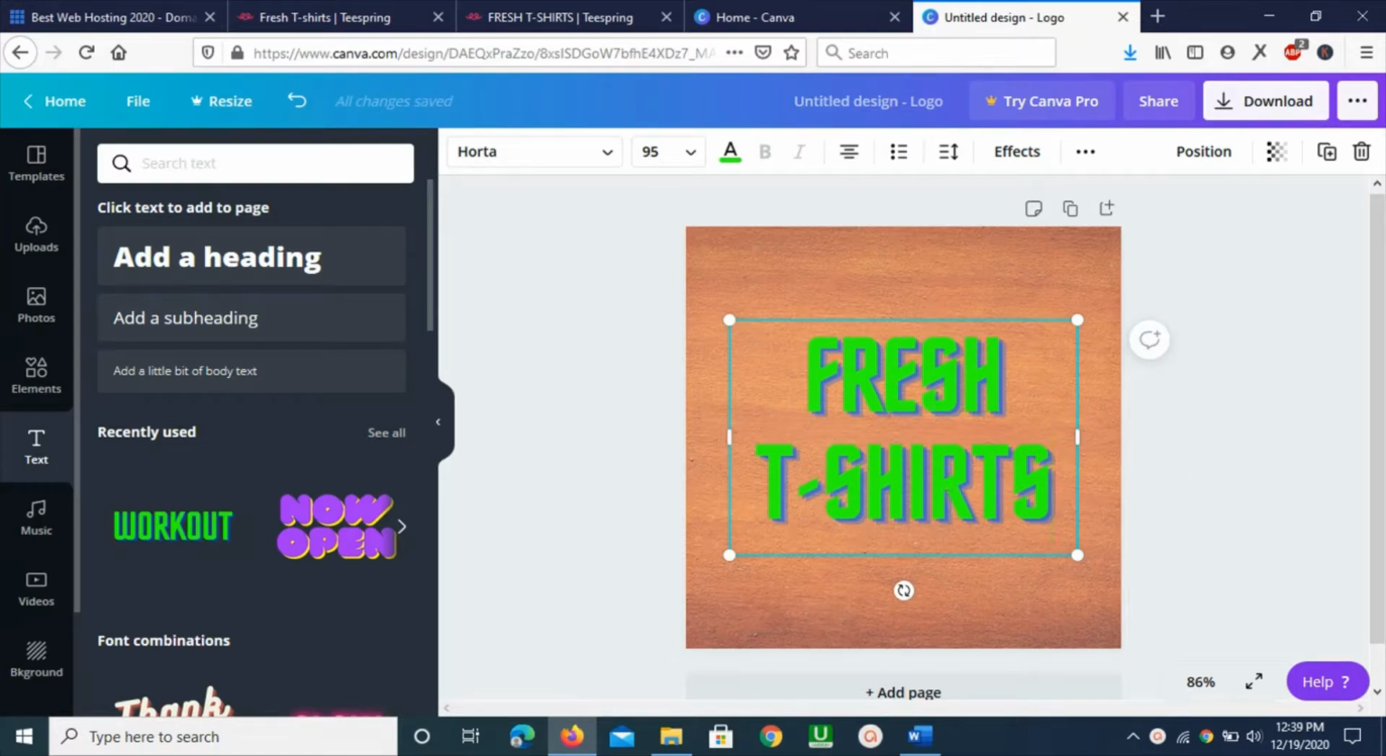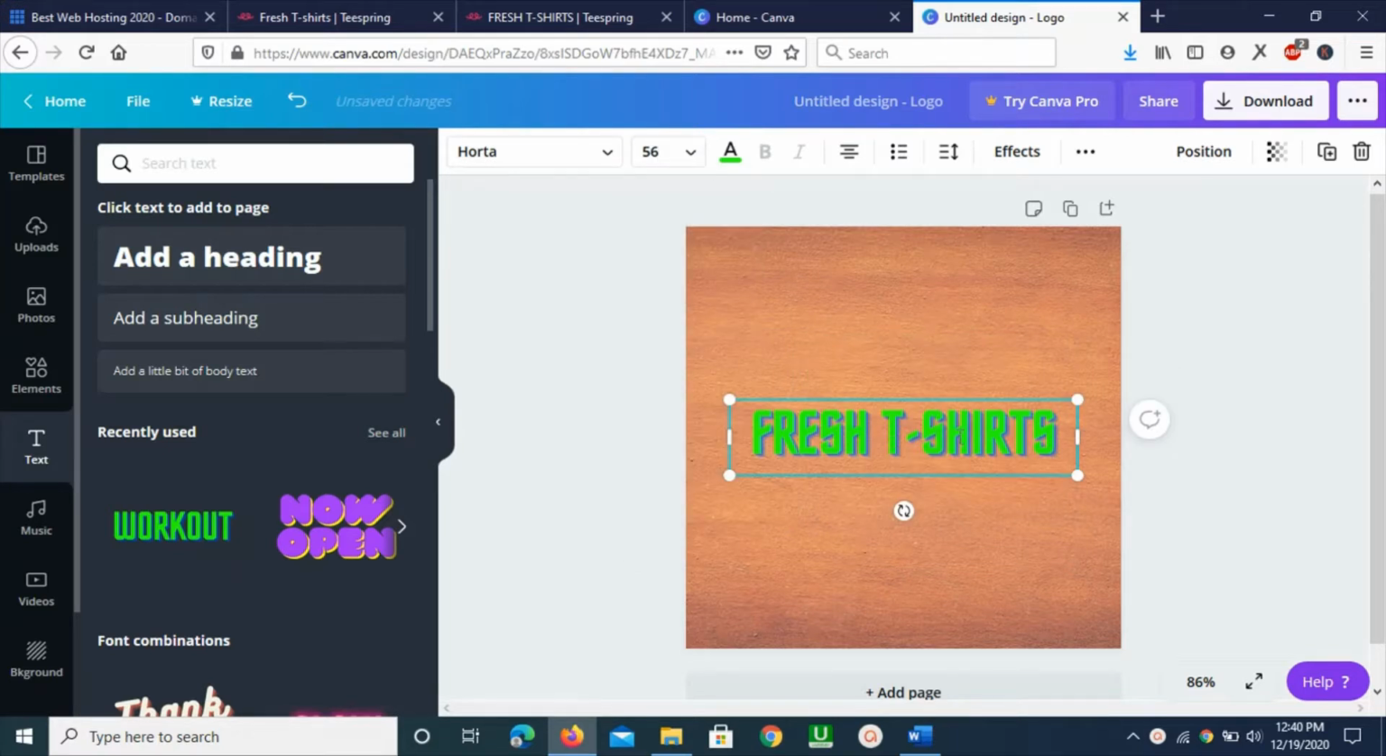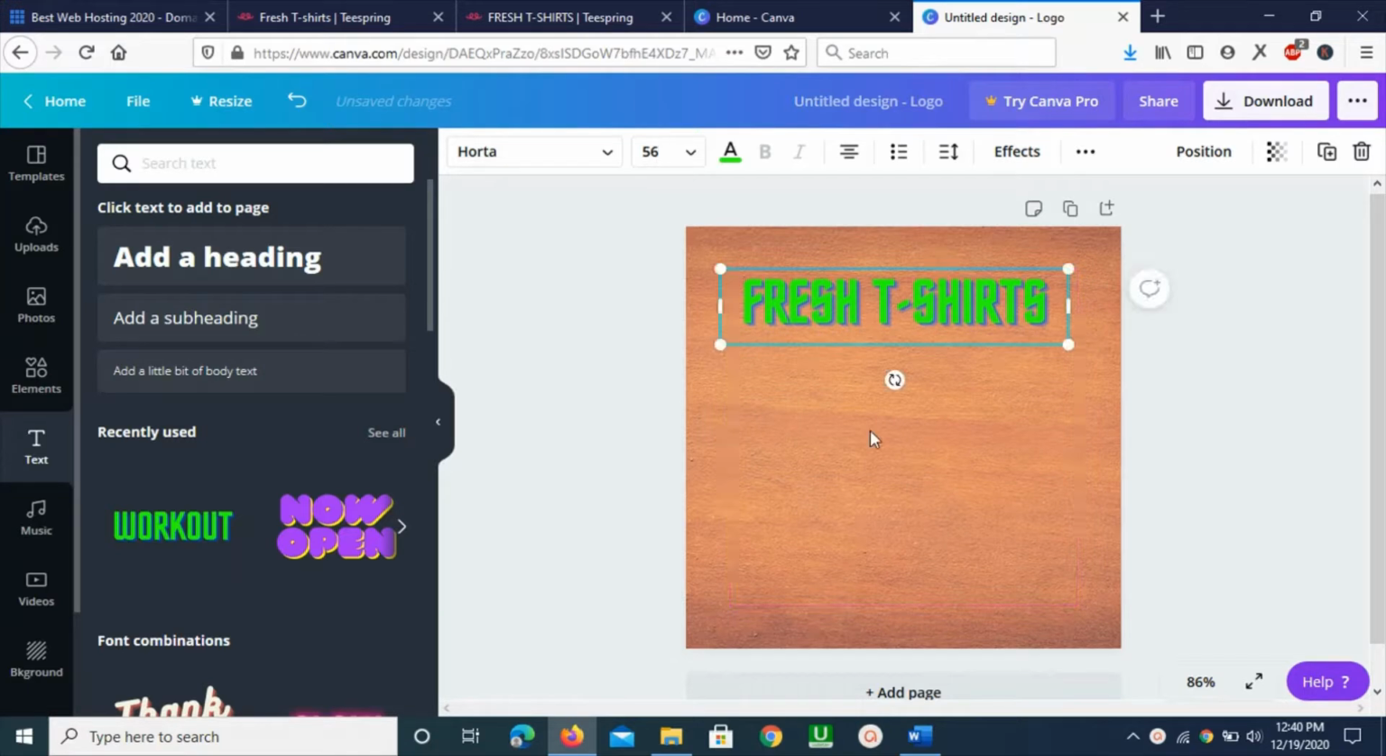But it has taken over the whole place. We don't want that, so we are going to minimize it. We are going to reduce the font of this text. Come to this section, and it is 95 now, so let's make it 50. As you can see, it is now in one line, which is good. We are going to drag it upwards. Then we are going to choose an element here. You can come here, go online and choose the element that you want.